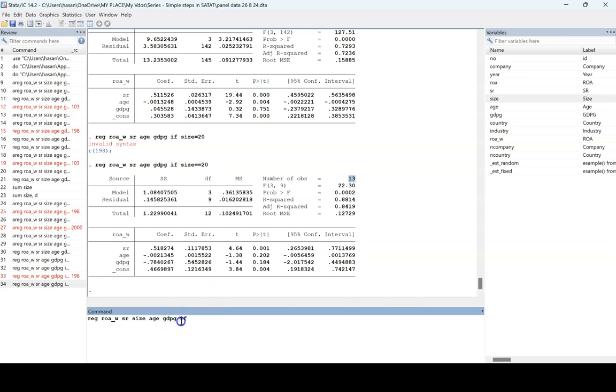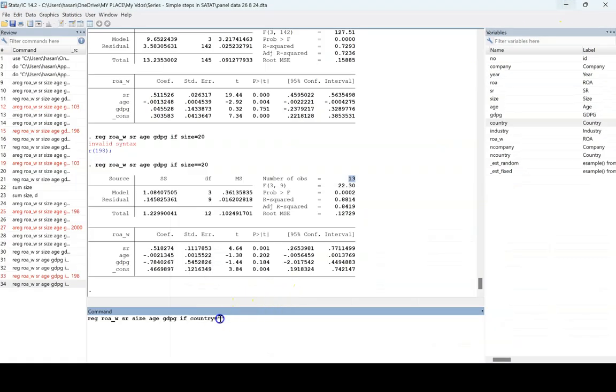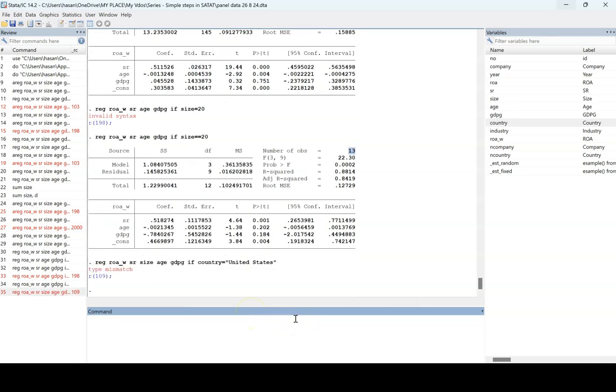To do that, you have to write if, then go back to country. So you need to write country equals, then you have to put these signs over here. I forgot what this is called, but you have to put the name within these signs. You now have to go back to the data editor and see how you have written United States. So it's cap, small cap, cap, small cap. So just put that in here, United States, and click enter.